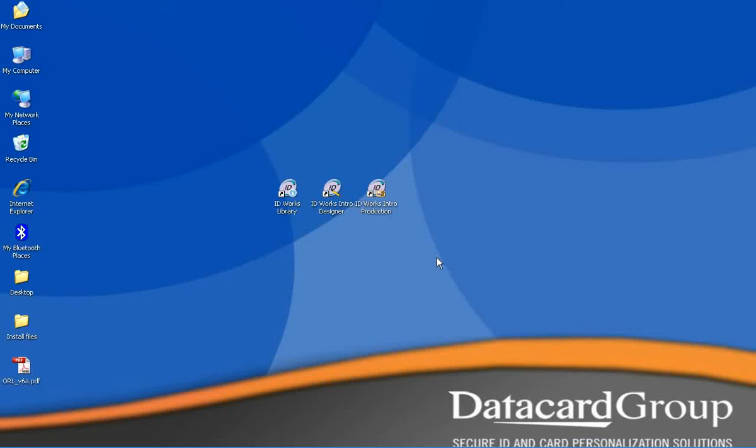In this video I will show you how to create a simple card design using IDWorks Intro. Once you've installed IDWorks onto your PC, you'll notice three icons: an IDWorks library. This is your user guide to the software. IDWorks Intro Designer, this is where you create projects and your card designs. And the next one is IDWorks Intro Production. This is where you'll do your data entry and your producing of your cards.